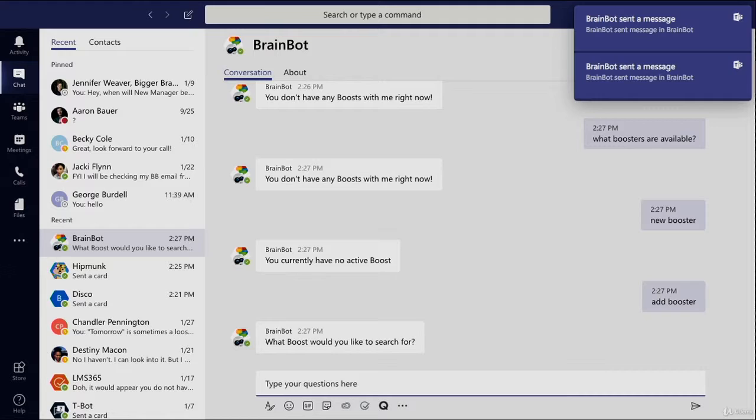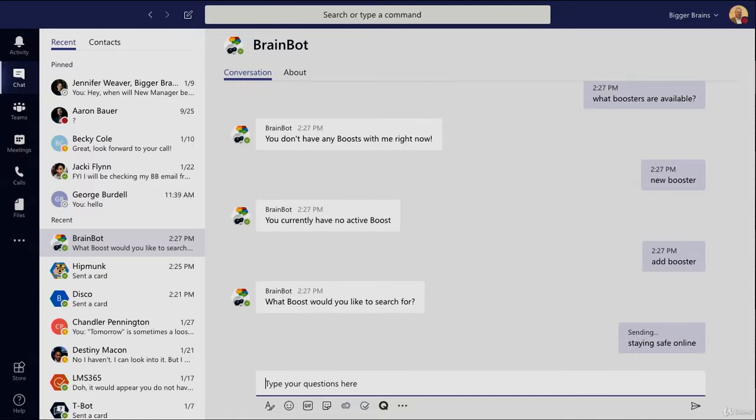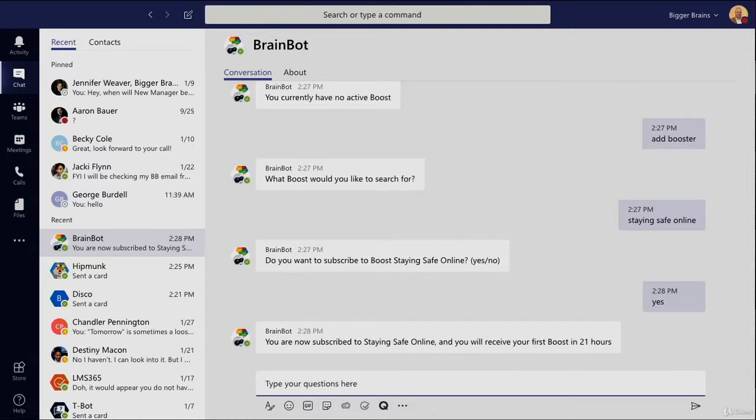So I can type add booster. It'll ask which boost I want to search for. Maybe I know I just took the staying safe online course. And it's asking if I want to subscribe to that, and I'll say yes. And now I'll start getting a series of questions called boosters about once a day, periodically over a course of about 60 days, that'll help me remember what I learned in that Staying Safe online course.